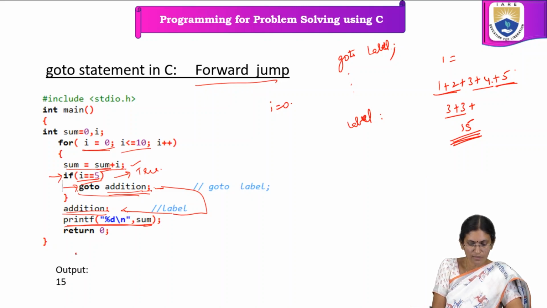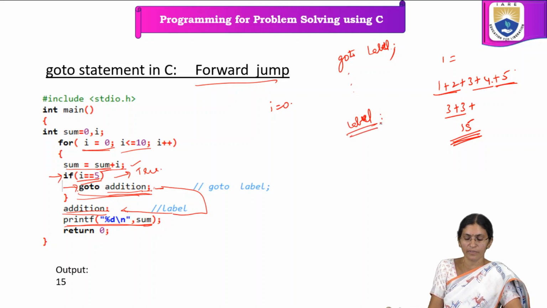So in this way, whatever statements are there after this label will be skipped. Wherever this label has been defined, control will be transferred there. After that, whatever statements are there will be executed.